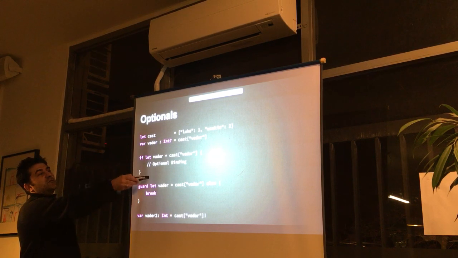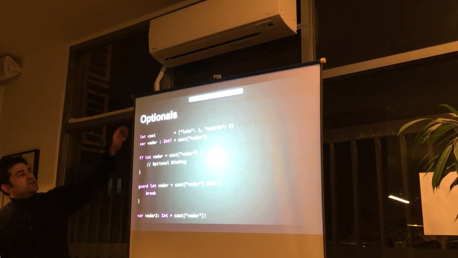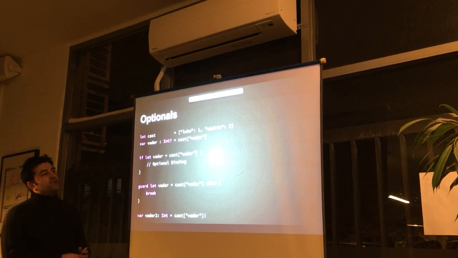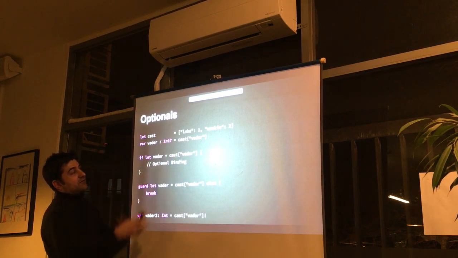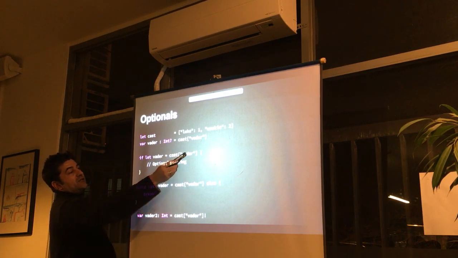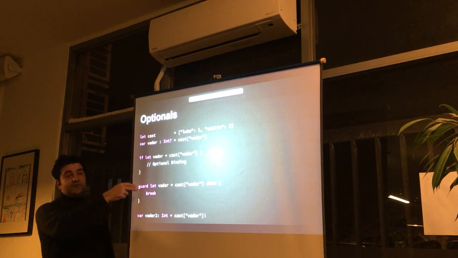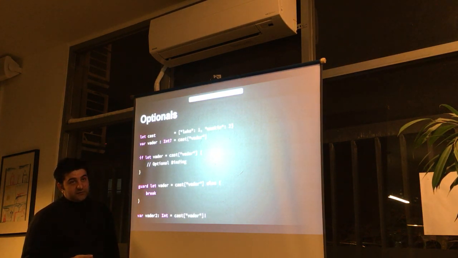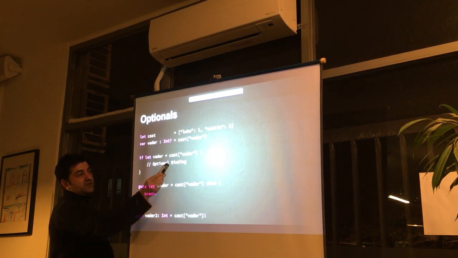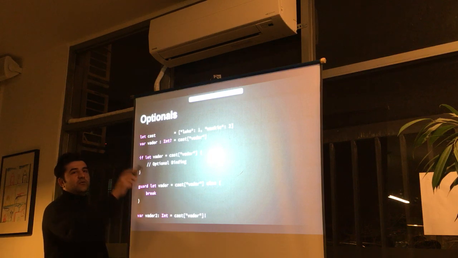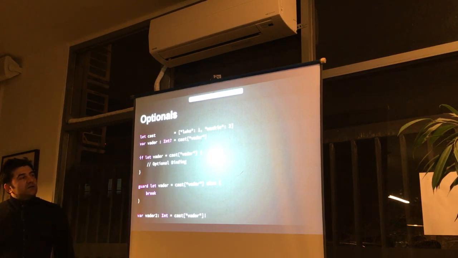What you can do is use optional binding. So same stuff here, dictionaries, optionals. What you do here is you say if let Veda equals cast Veda. Now if that's nil, you don't enter the if statement. If it has a value, which is the other property that optionals have, you enter the if statement, and you can use Veda regularly without having the exclamation mark. So that's the way of choice to use optionals.